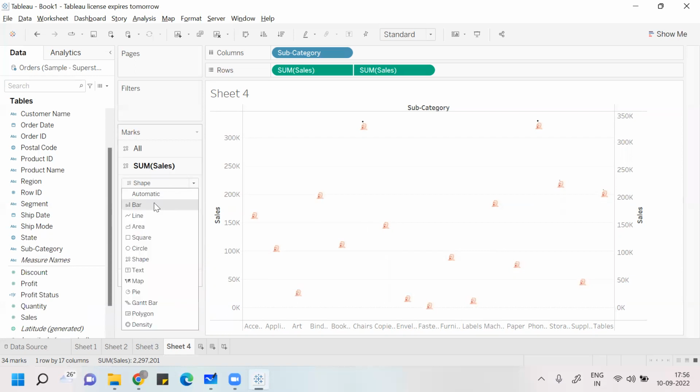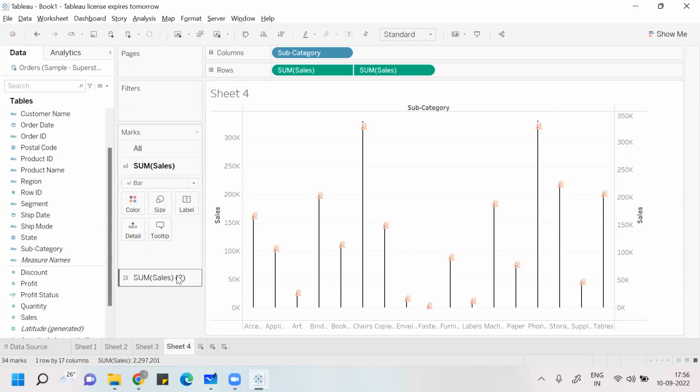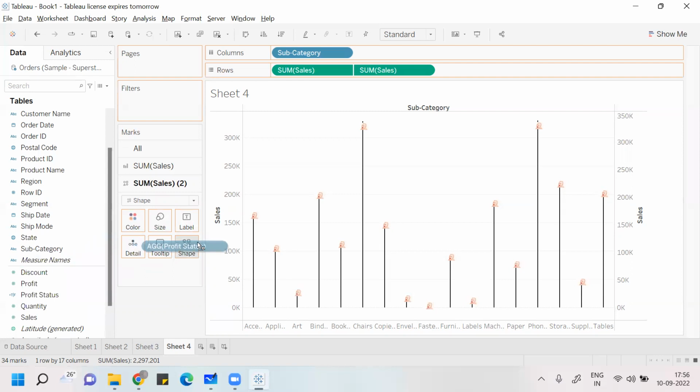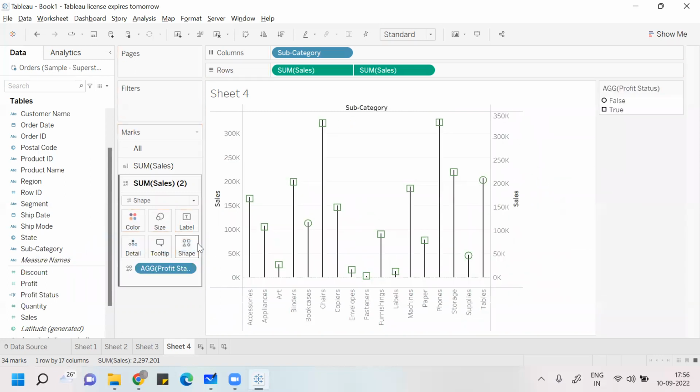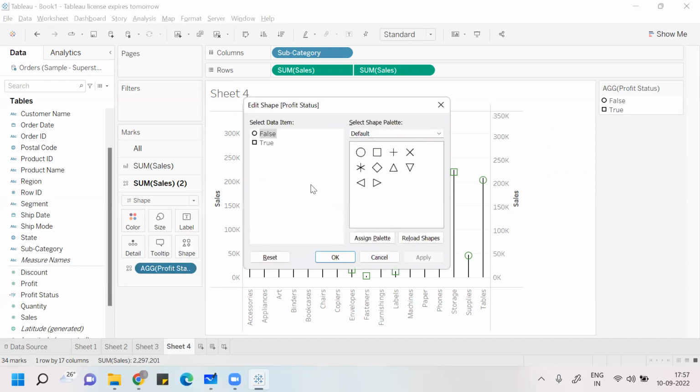Sorry, this is bar only. Go to the second sum of sales. Here shapes is there, so just put profit status on the shapes. Once you've done this, you can see two icons in the legends, false or true. Click on false, then click on the Boolean tab you recently created. Click there, select shape, and choose which shape you want.